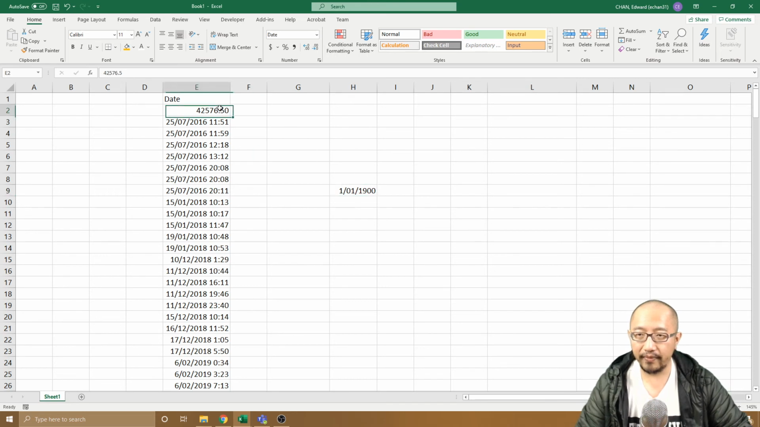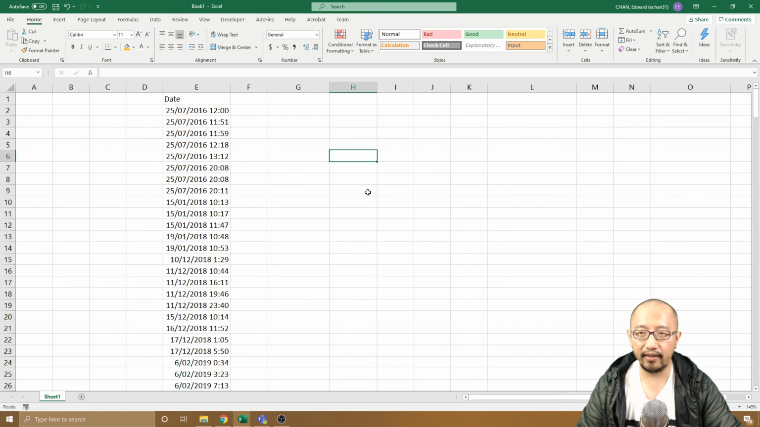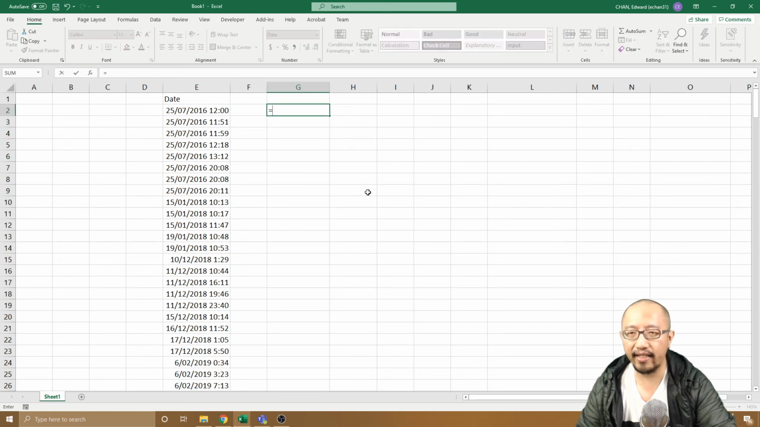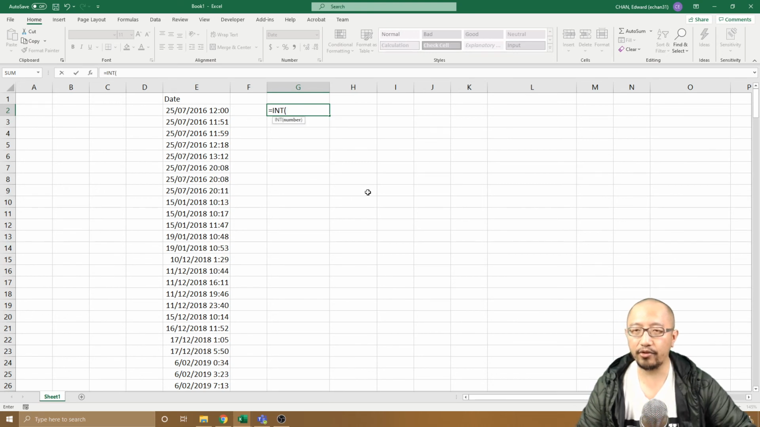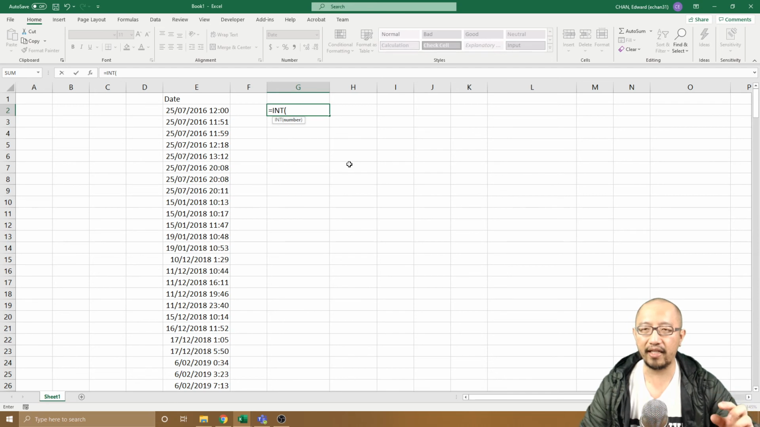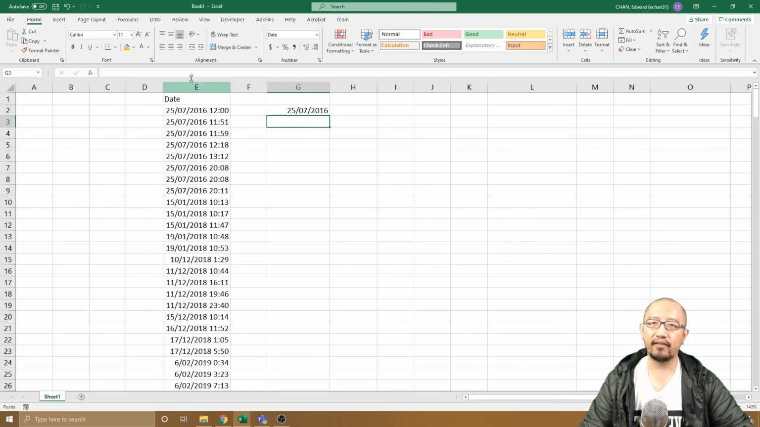Which is why, if I want to just display the date, I can simply put in equals INT, integer. Integer means to round any single number down to get rid of the decimal numbers. So if I go integer bracket this cell, finish the bracket, press enter, and I display it as a number, you can see that it's 0.00. So it's got rid of the time information.